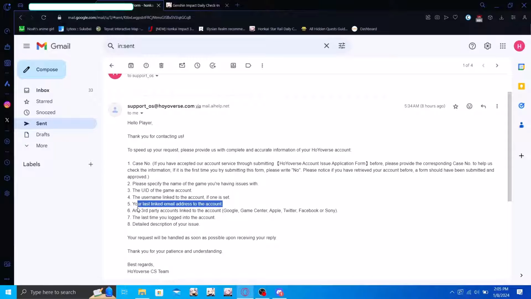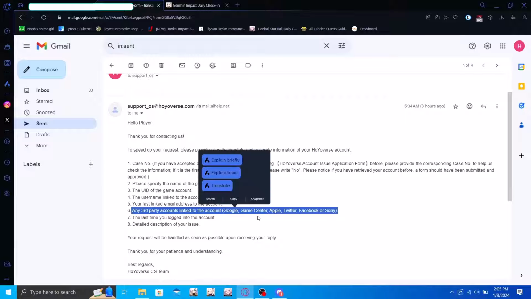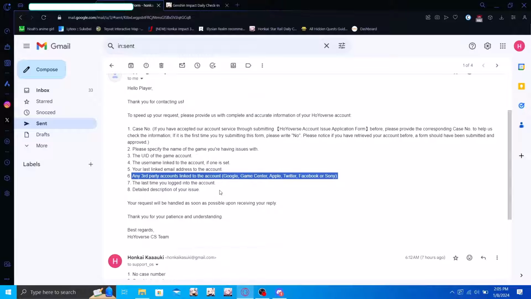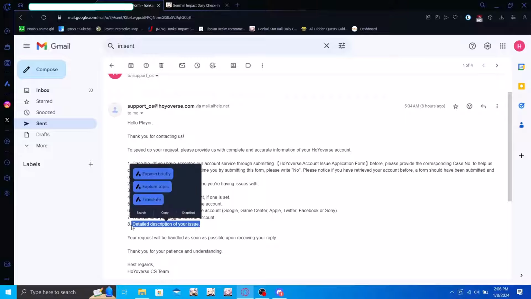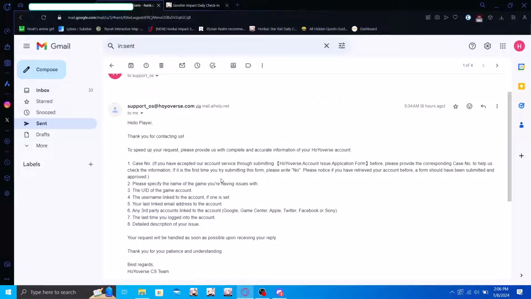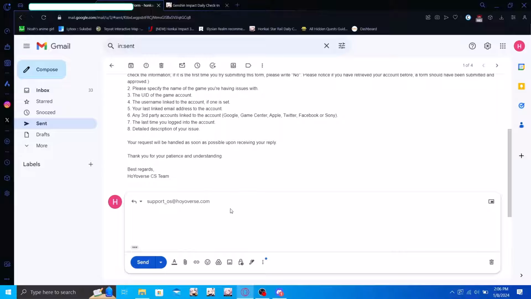Number 5 is pretty straightforward, just the email that you remember being linked to the account. And then number 6 is also straightforward, any third-party accounts like Google, Game Center, Apple, Twitter. 7 is the last time you logged into the account, so just give them a date. And then 8 is, they say detailed description, but for this one, you can be pretty vague, like I just lost access to my email, I can't log in, or I think my account is hacked. Something very vague will work, because this form is not actually really important. But you don't want to reply to this in the form of a reply, like that.